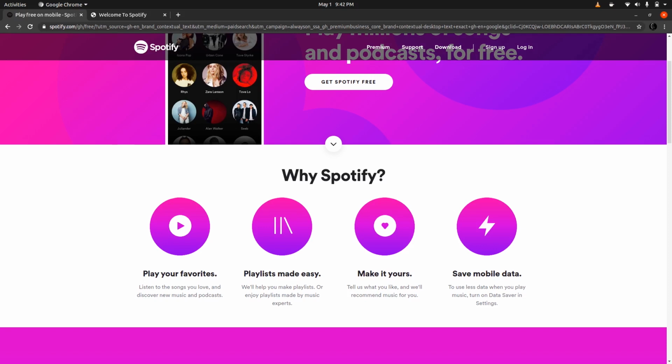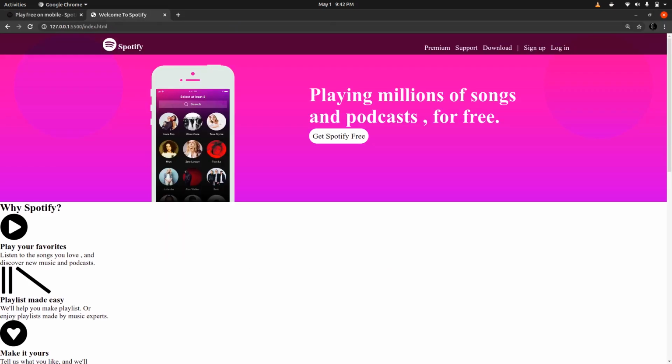Yeah, the save mobile data. They are all the second child. So the main container will have two children: a container that will contain the Why Spotify heading, and another container that will contain these 4 circles. And the container containing these 4 circles will have a flex direction of row. So let's implement that and see.